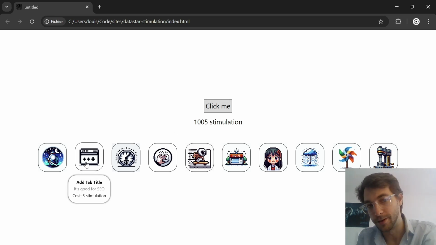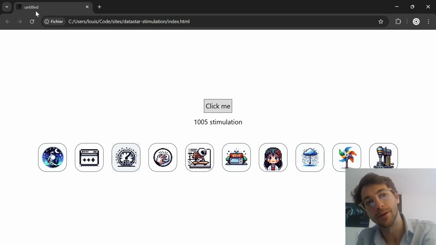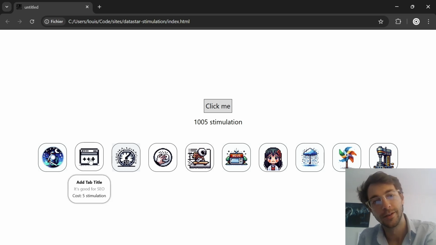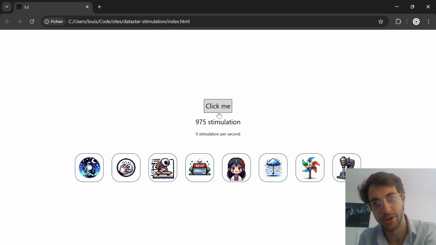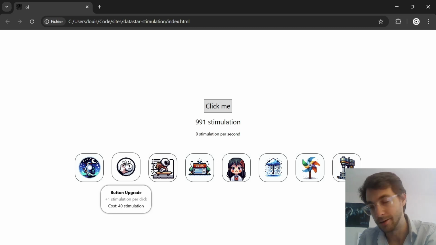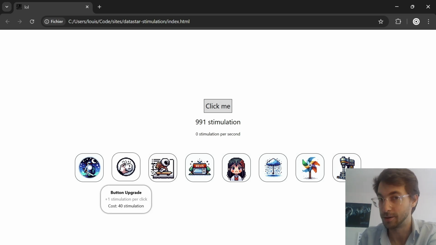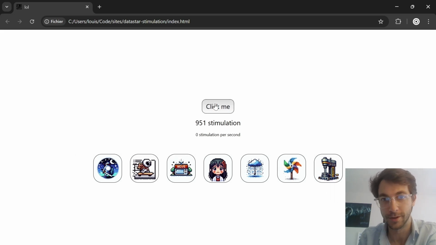For example, we have the tab title, so you see the tab title here is untitled, and if I click here it says lol. If I click on the stimulation per second counter, I can see here the number of stimulation per second. I can click on button upgrade and get a nicer button. Watch closely. Oh my god, fantastic. Now I get 2 stimulation per click and it makes some noise.